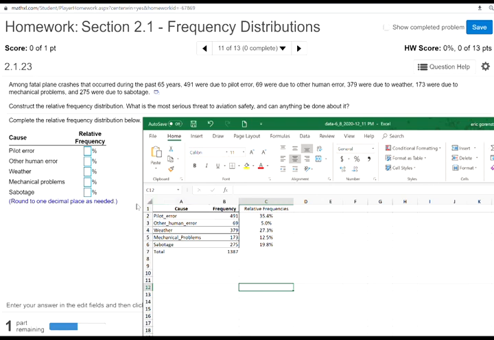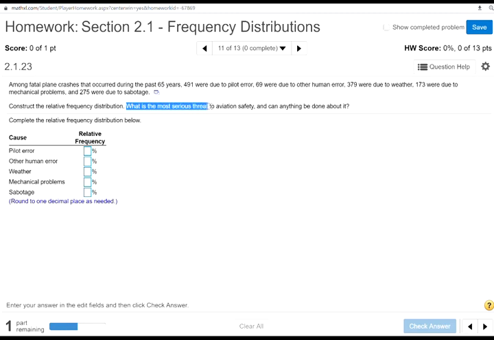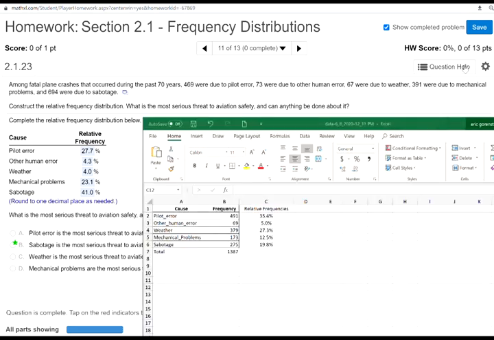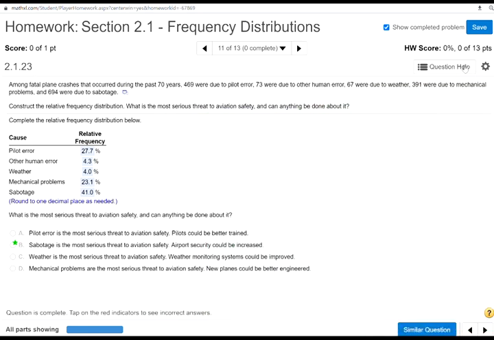Well, actually, there's another part where it asks, what is the most serious threat to aviation safety? So if I show the completed problem, it looks like sabotage was the most serious threat. All right, so that about does it for this problem.